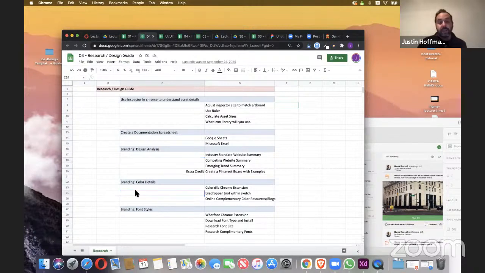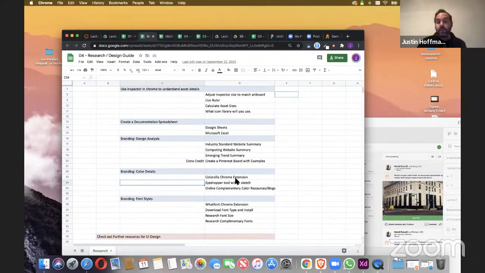Then we look at branding and color details. So the ColorZilla Chrome extension, the eyedropper tool, which is the one I have here. There's tons of other tools too to check colors and stuff like that. And then looking for complementary colors. Go online, find resources for complementary colors, and make sure the palette that you're using is complementary rather than just kind of picking colors from the sky.